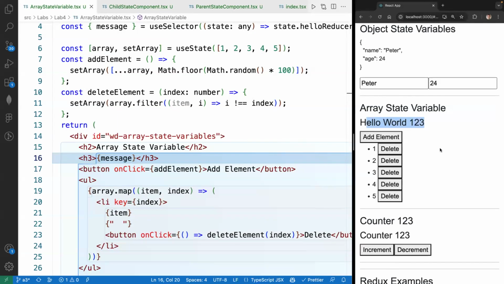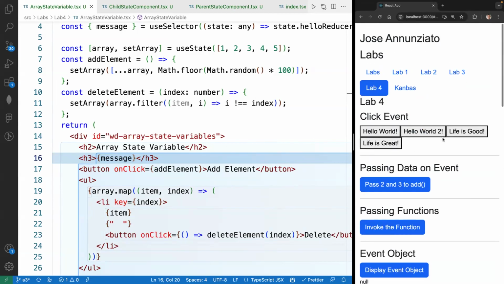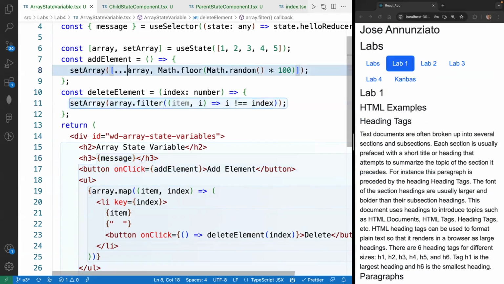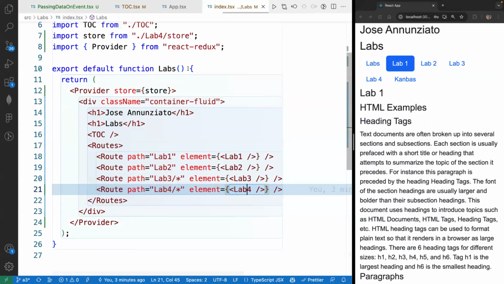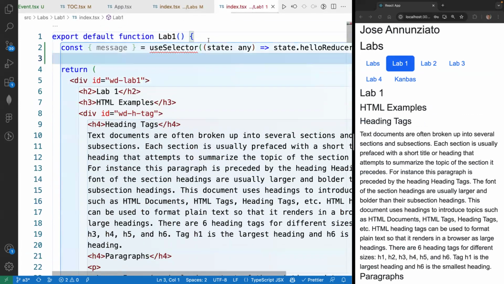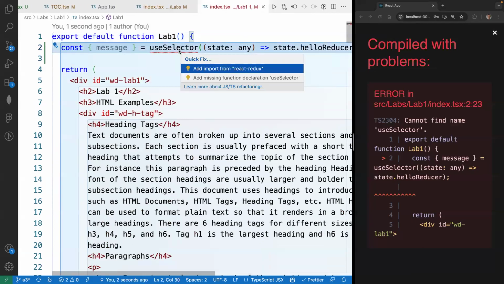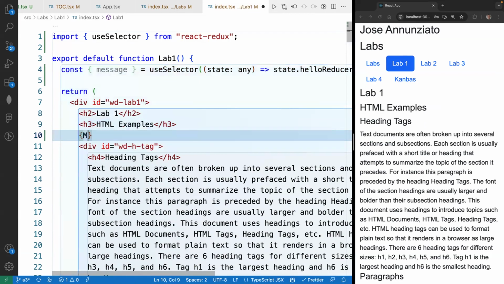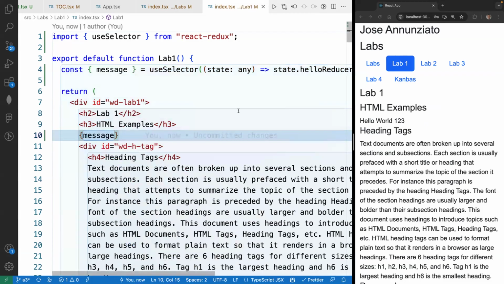So it's available in any component, by being able to just select it, like I would if this were a global variable. Even if I go to, say, lab one, if I go to labs, I go to lab one, and I have all these exercises, I can use the selector, there it is, I can import it. And so now from lab one, I have the HTML examples, I can put in here the message, save that, there it is, hello world 123. You see that?